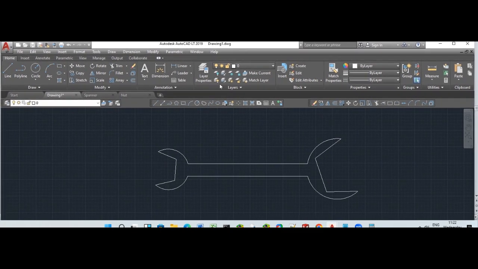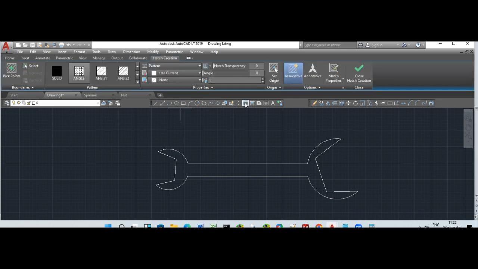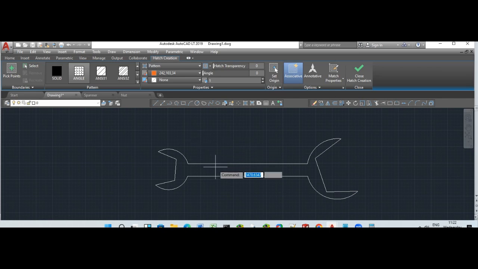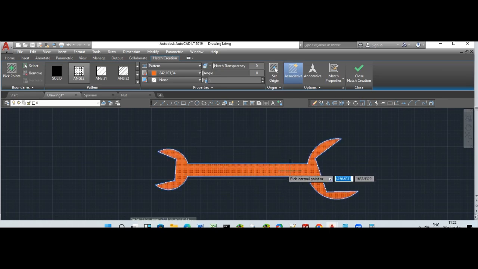So when I select my hatch tool, and I select the current, select my color. Let's assume I want the red. I can come into this place and click it. So you see, I have a beautiful color here. So I'm done with my spanner. So that's how to create a spanner.